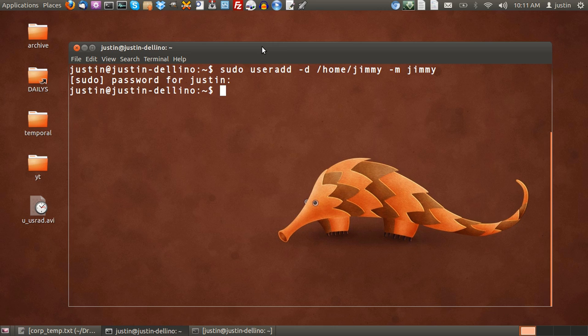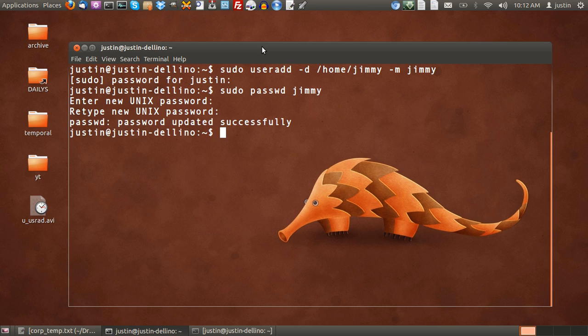Now you have to set up the password for user Jimmy. So you have to do sudo passwd and the name, which is Jimmy again. Hit enter and it'll ask for new Unix password. Type it in once, type it in twice, and the password updated successfully. So all done. So that's how you add a new user in the terminal.